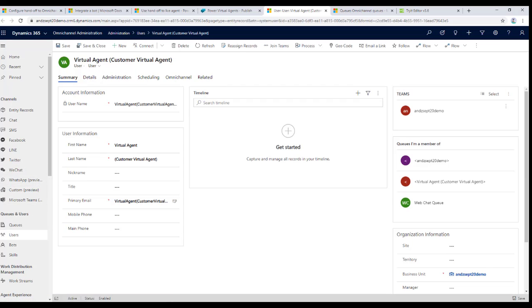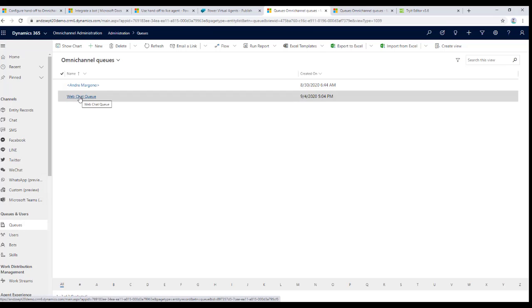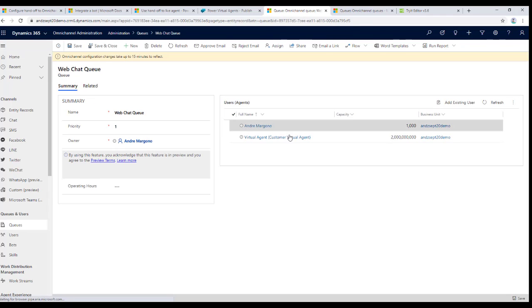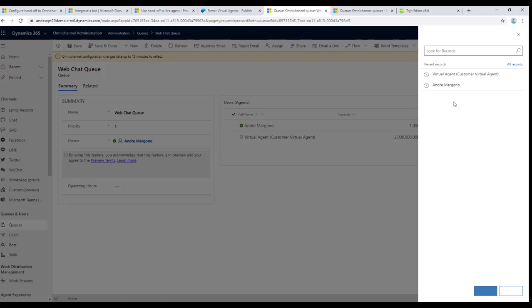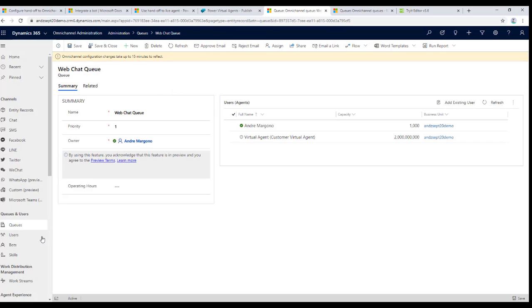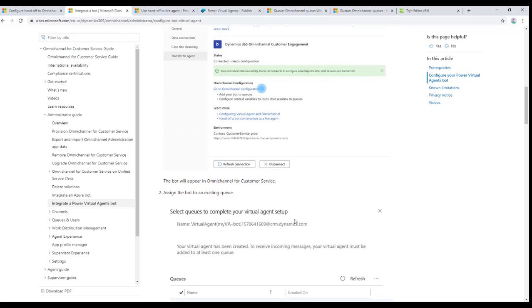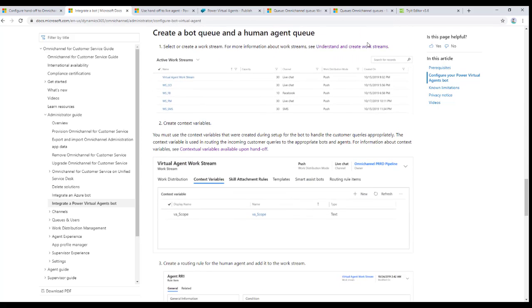The next step is to ensure that the bot is assigned to the web chat queue that we have created from the previous video. Once we are sure that the bot has been assigned to the correct queue, the next step is to configure the routing rules and the context variable under the workstream.